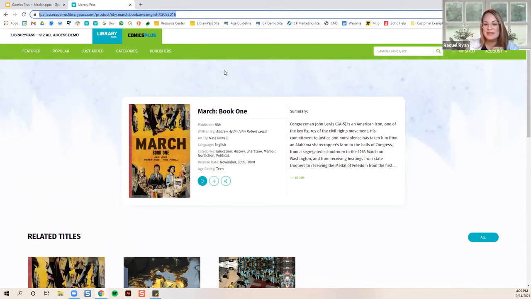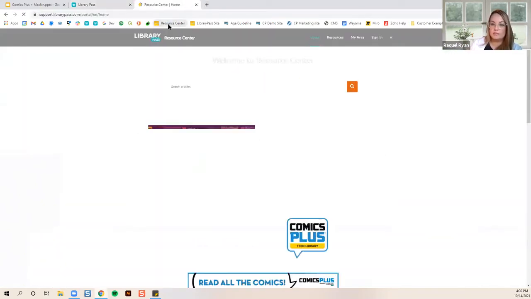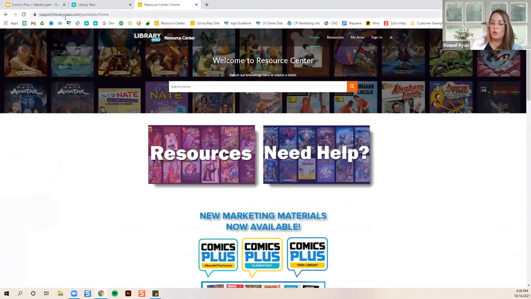I'm going to show you some materials and resources inside our resource center that you can use. And then Mesa is going to take that and show you how to put all of that inside your Via portal. So we talked a little bit about the resource center in the chat. Some of you were asking. It's support.librarypass.com. You always have access to it. You do not have to be signed into your portal or into here. You do not have to sign in to get access to the resources. If you need help with anything, you can go to Need Help.